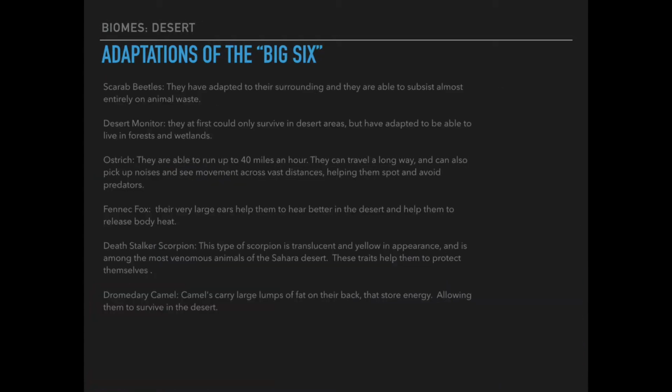Lastly, we have the adaptations of the big six. So we start with the scarab beetles. They have adapted to their surroundings and are able to subsist almost entirely on animal waste. The desert monitor. They at first could only survive in desert areas, but have adapted to be able to live in forests and wetlands.